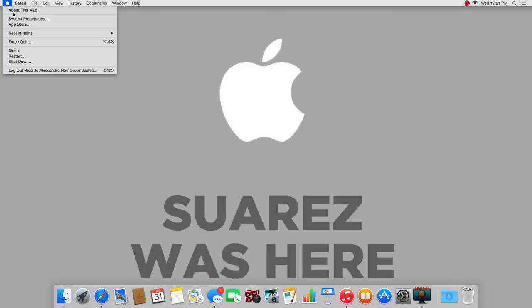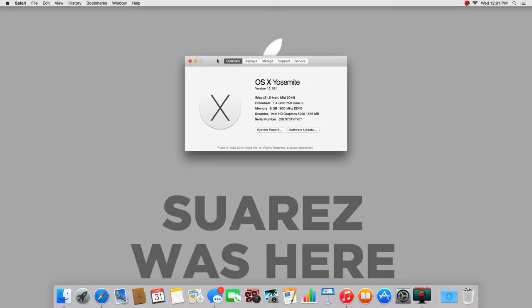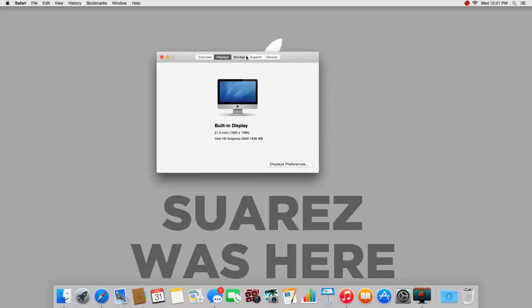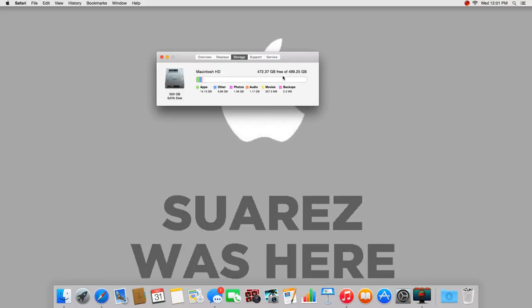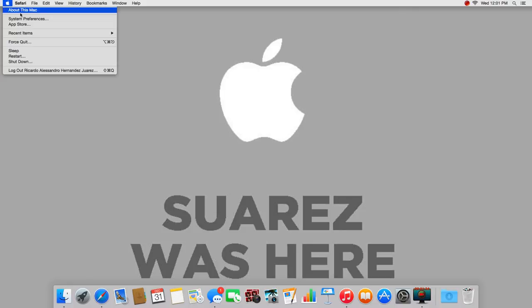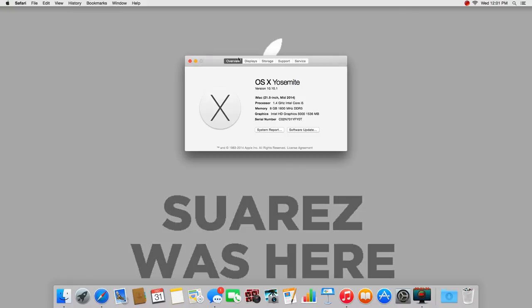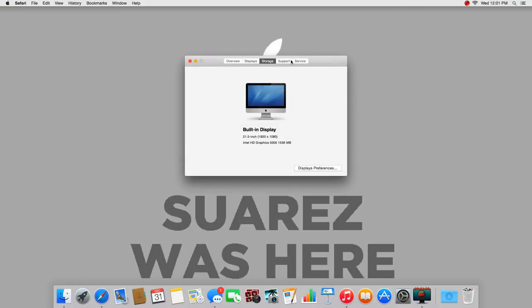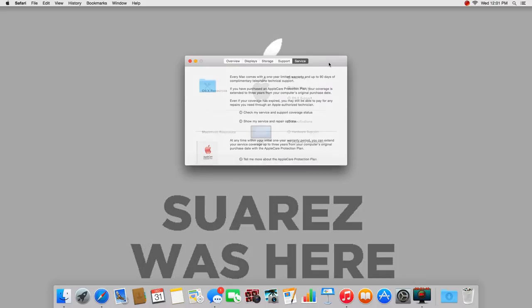Another one is that if you want to find out what your Mac is running, so if you want to find out this, display, storage, very useful to see how much storage you still have left, then you're going to want to go to here, About This Mac, and you've got this display, storage, and support, and service.